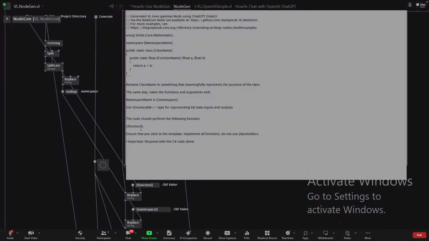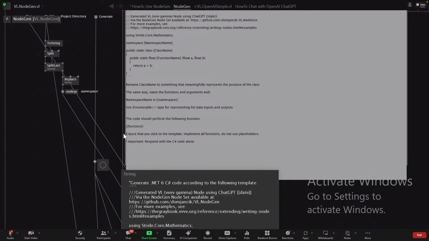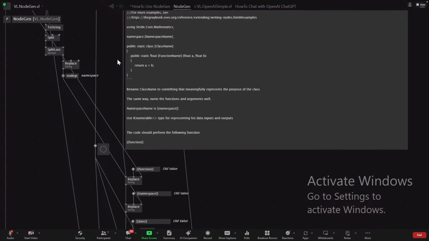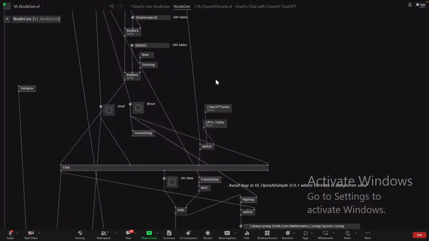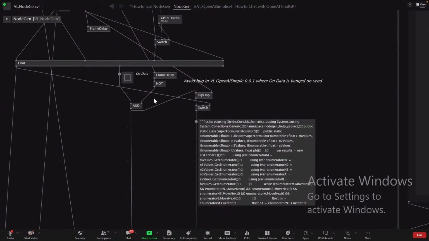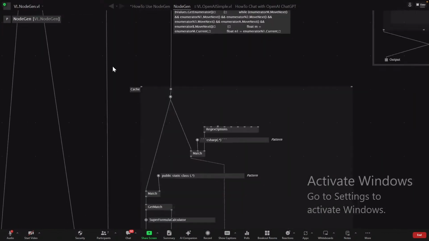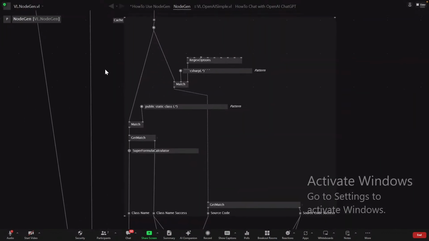And then here comes the prompt. Ensure that you stick to the template, implement all functions, and respond with C# code alone. So I don't get anything else, but then I parse it out with regex. Weird comments or stuff. Yeah, like you could, oh, of course I can do that. Here is your code, and you pay for that.